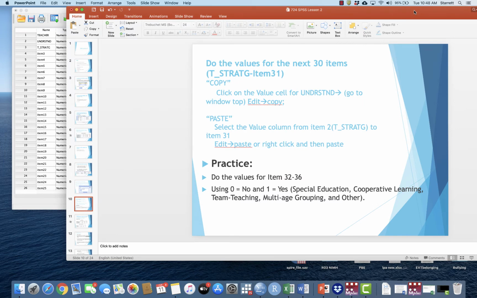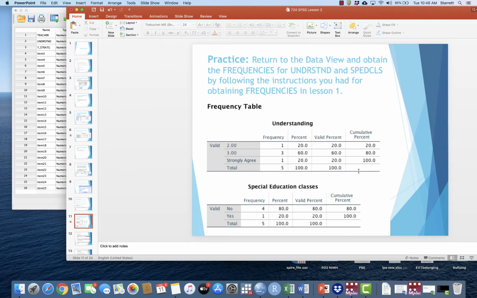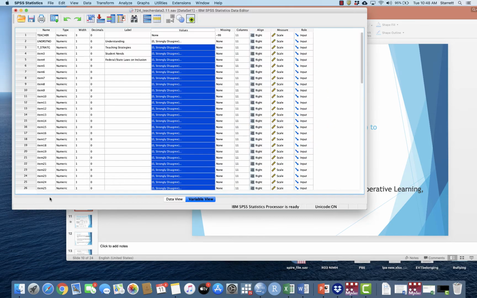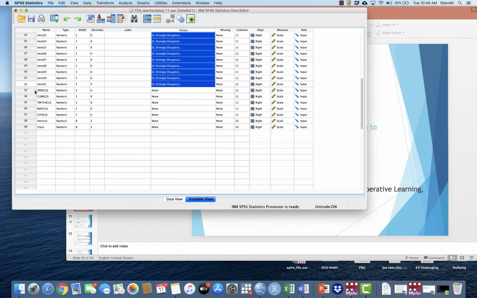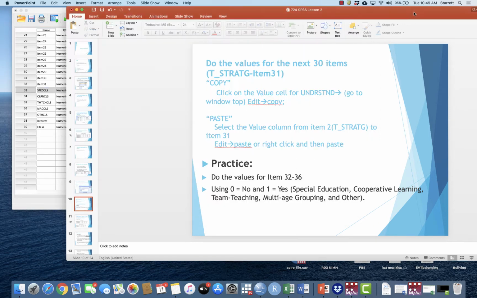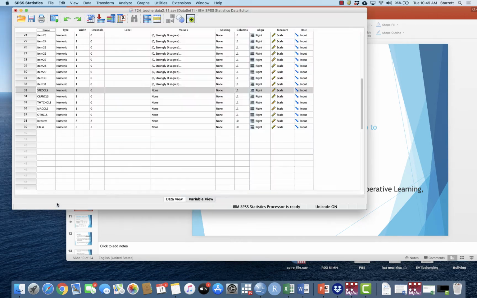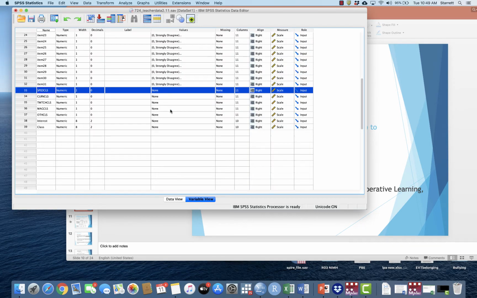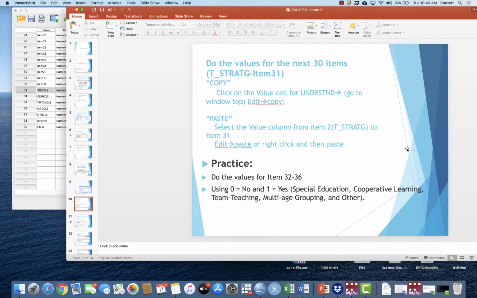Now for your practice, what you want to do is the same thing for item 32 through item 36. So for the special education classes through the other classes, what you want to do here is put in a 0 for no and a 1 for yes. Again, you're going to add your own values here for these 5 types of classes. Again, you may want to pause the video and do that now.